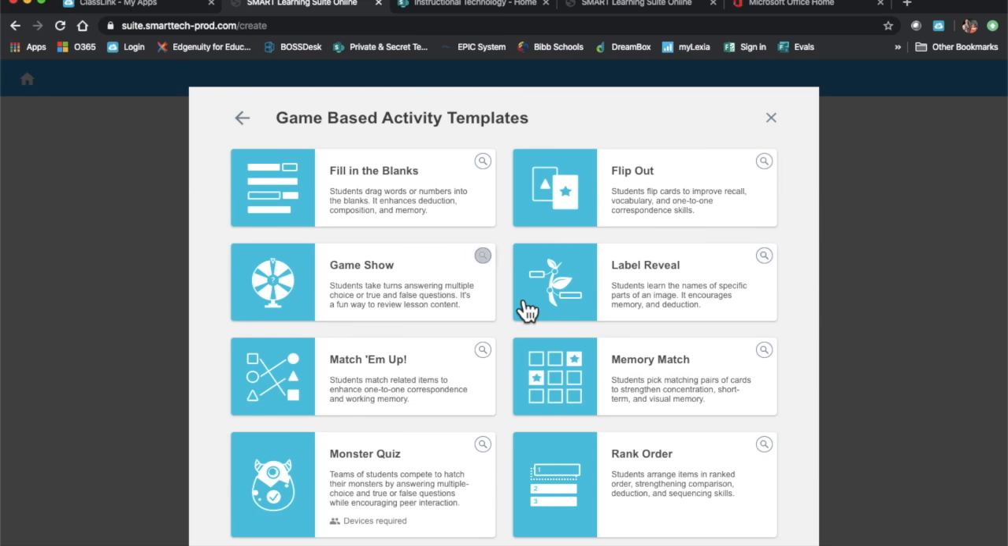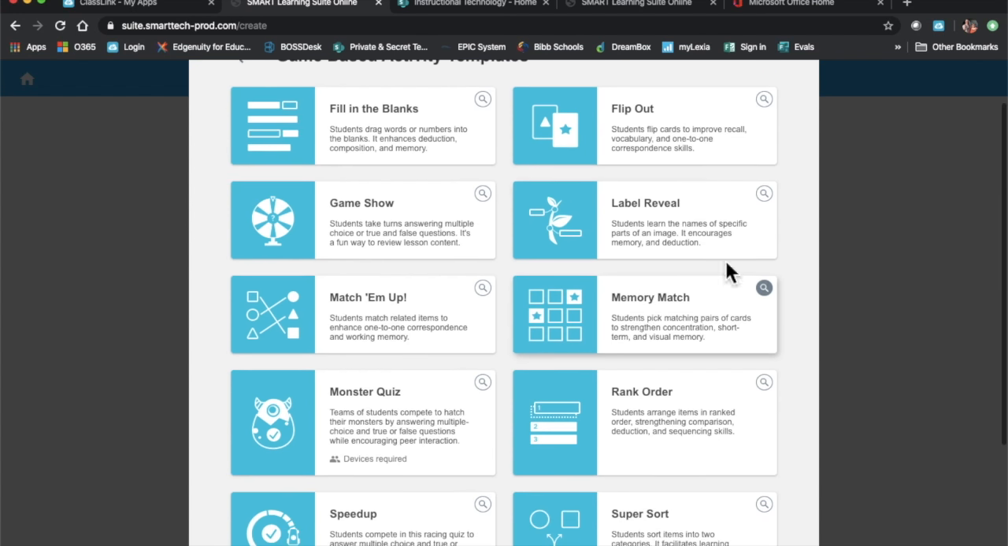I'm going to skip game show for a minute. Let's talk about label reveal. Label reveal is also a very good study aid for students. With label reveal, you simply import a picture into the template, choose the areas of the picture that you want to label, and you provide the label for that area. An example of using this might be you have the students look at a map that you have put in there and labeled the rivers and the towns, and then as they click on the label, it reveals the name of that river or that town that you have put in there.